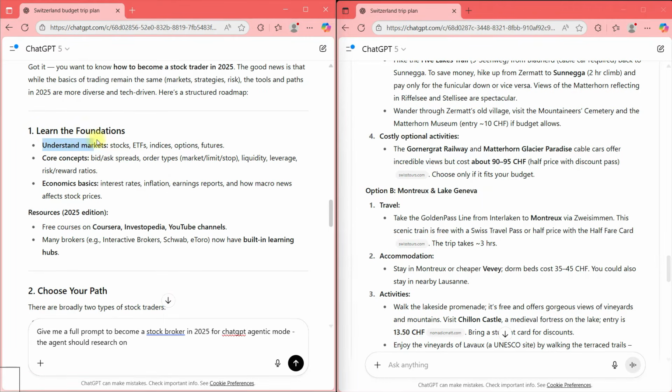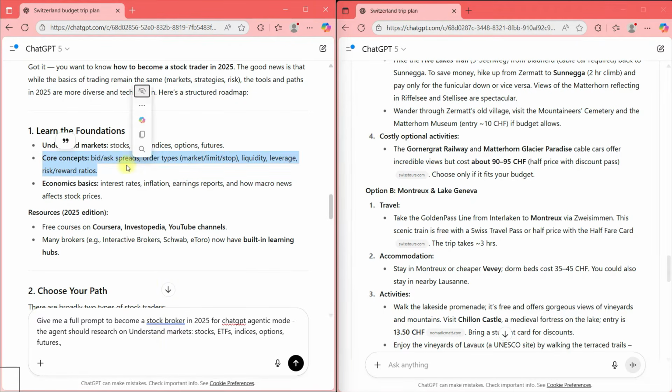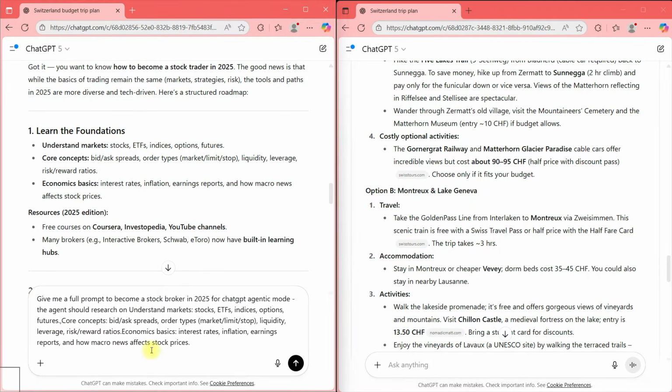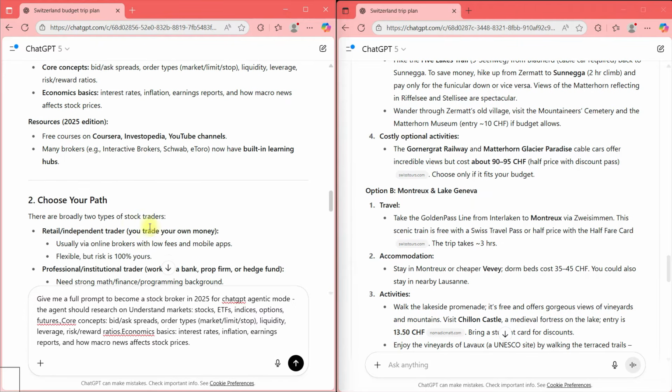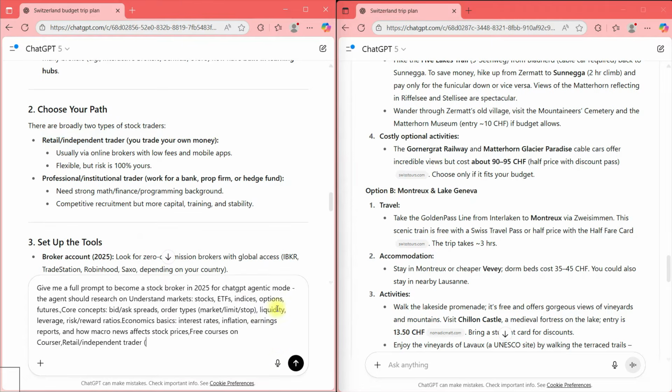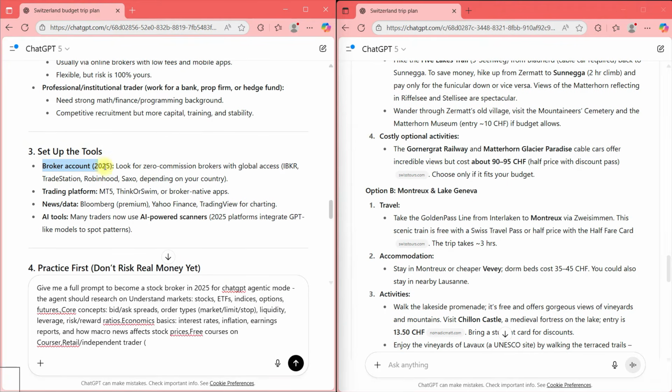Understanding markets, it's your wish how much you want to do. Core concepts, economic basis, okay, your wish how much you want to do. Then free courses, and then let's take some from here only. Retail independent trader, and then broker account. We will take some.